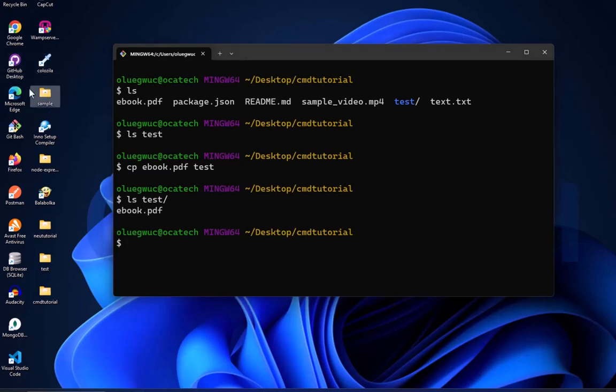If you look at my desktop here, I have this sample folder. If I want to copy it into my cmd tutorial, I can say copy. It has some files. You can say copy dot slash, which means I'm going one level up to the desktop. Then I have the sample folder, and I want to copy everything.